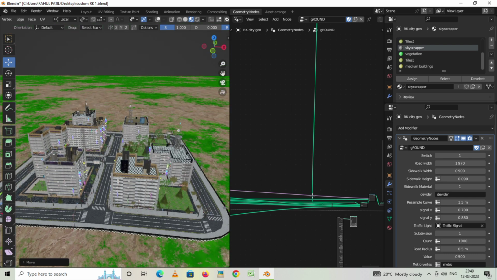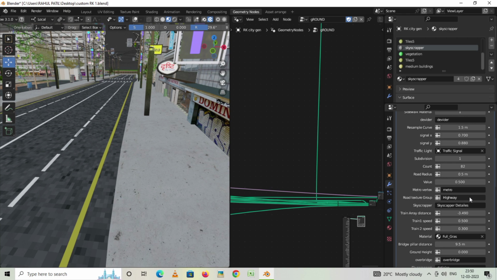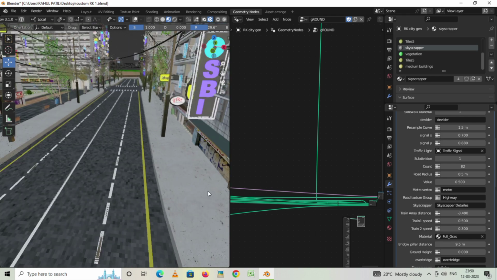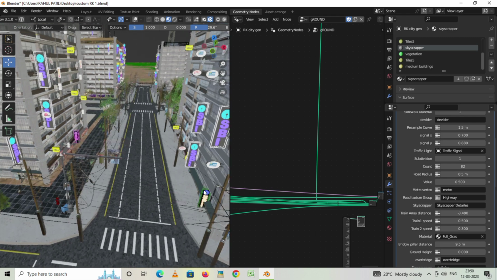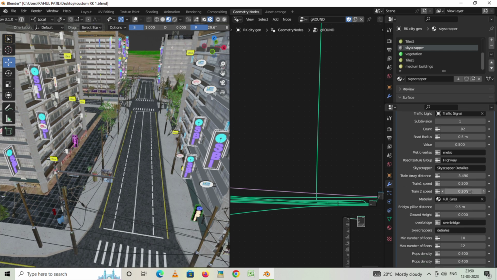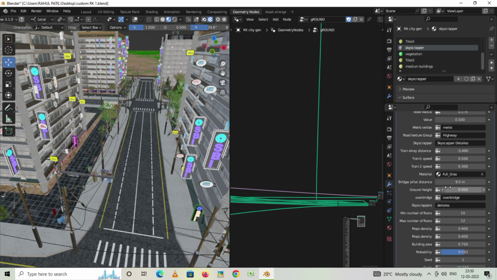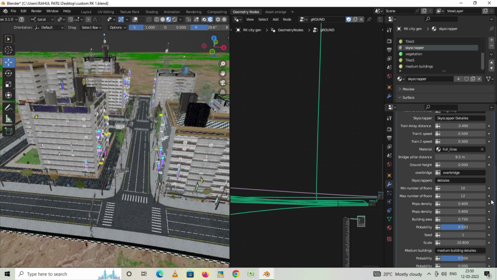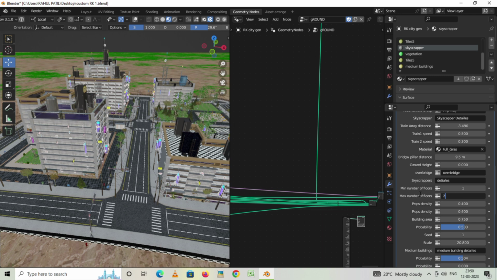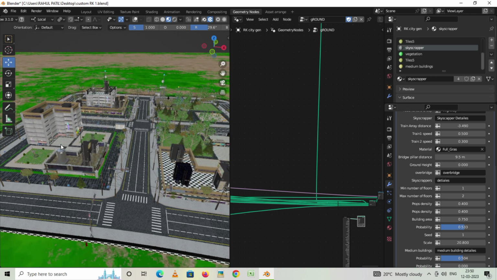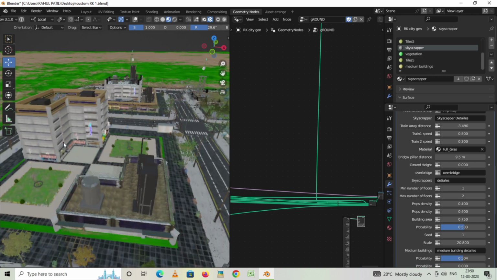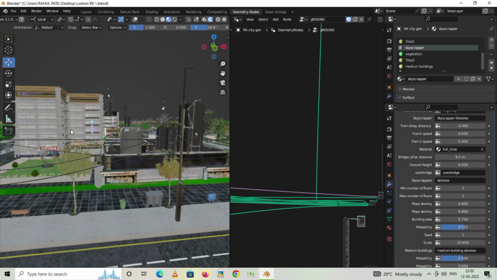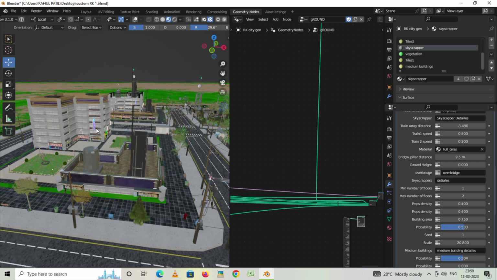So next, let's see some parameters in the modifier section. In the modifier section you will find the details of skyscraper, medium buildings and small buildings. In the medium building section you find some sliders. Here is the maximum number of floors and minimum number of floors, so you can give some value. Look at this, the 1 and 2. So the maximum number of floors is 1 or 2, but you see here there are 4 or 5 floors.